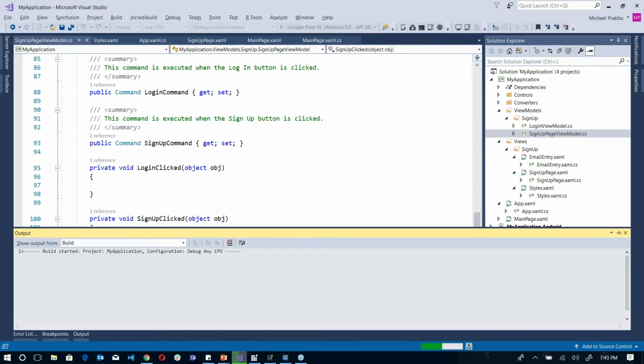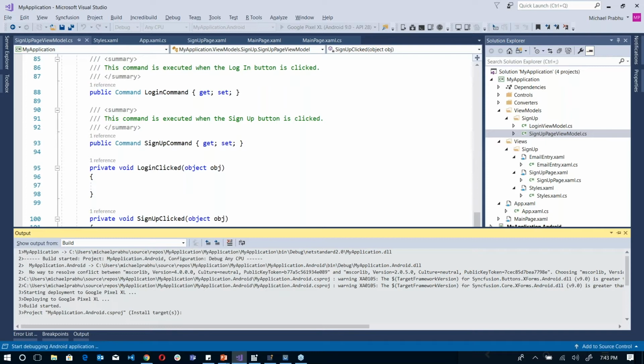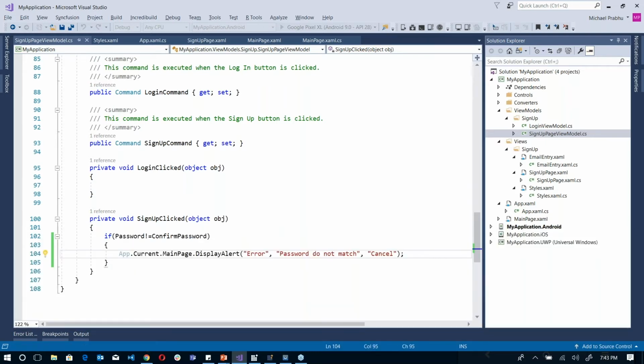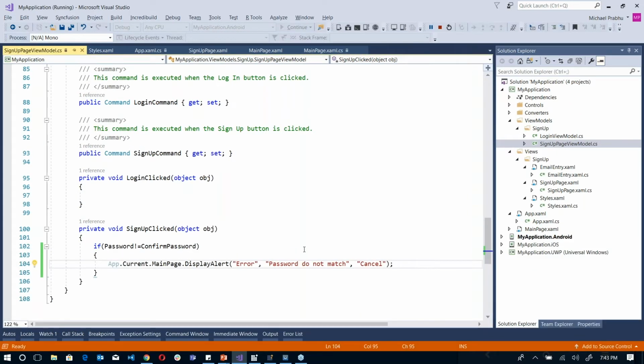Due to time constraint, I'm just showing a simple demo of just checking the password and confirm password here. You can validate each and every item that is available in the sign up page based on your criteria.